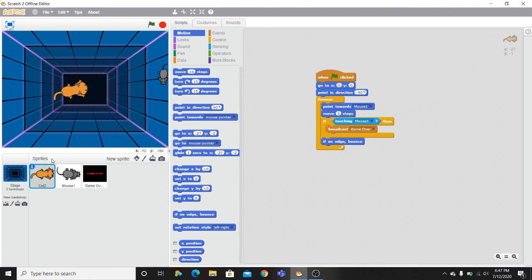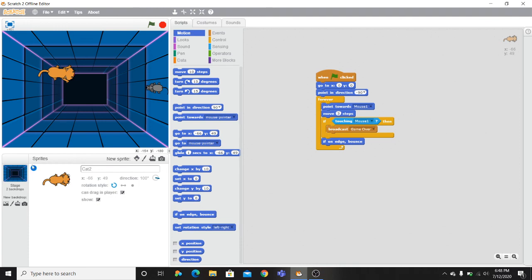As you can see here, there's an I option over here. I'll click on the I option, and as you can see here, this option, can drag in player. Wait a second, I will just run it first of all. As you can see here, I can drag the cat. So this would be cheating, right? So what I can do to stop this is that I will do this. Can drag in player, I will select it.